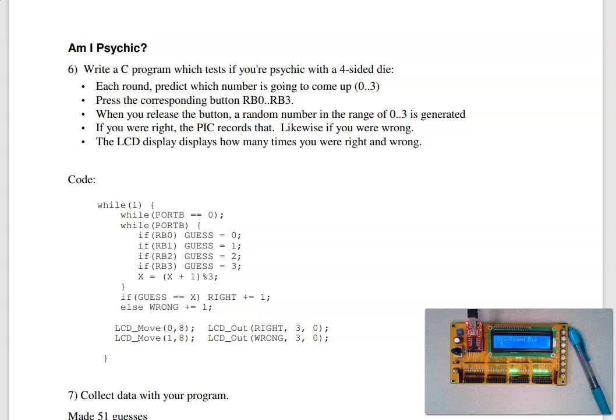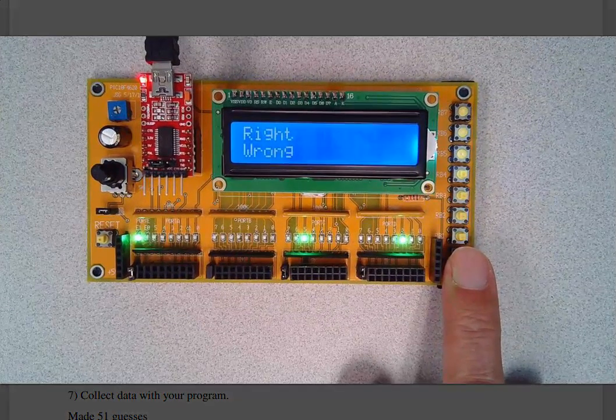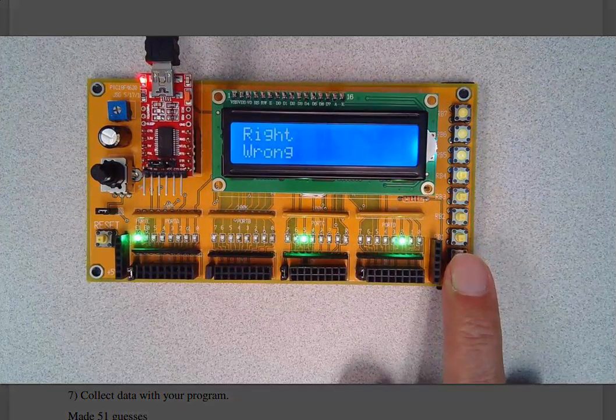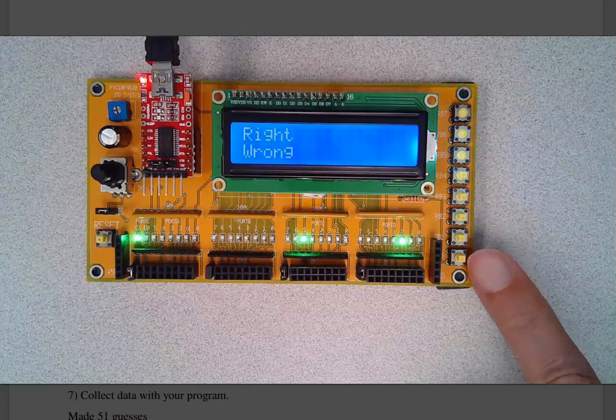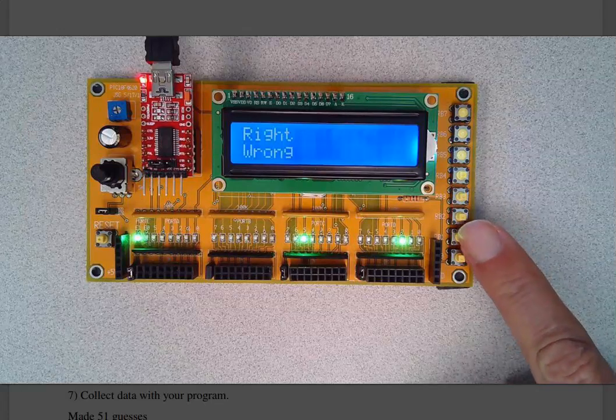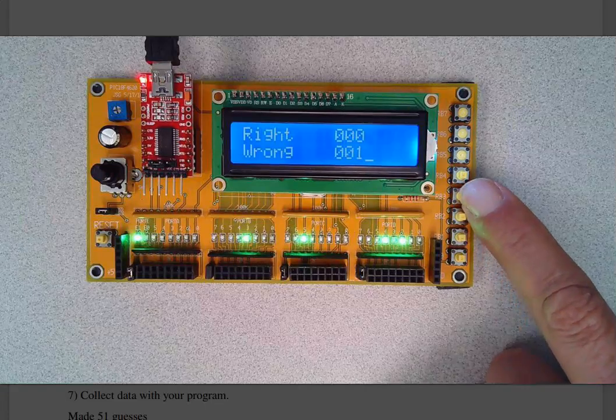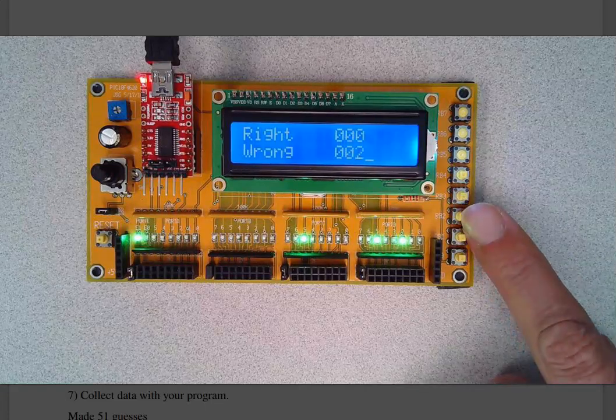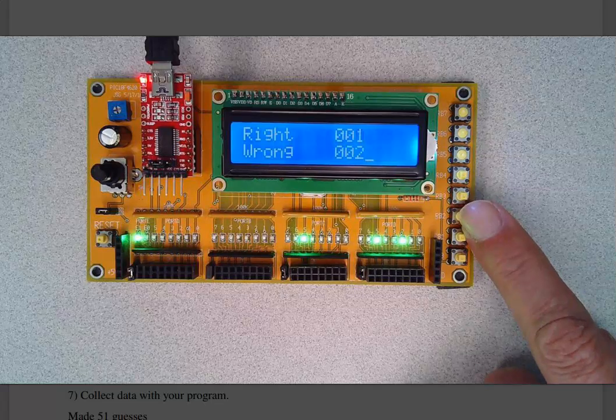Next problem. In the next problem, I want to find out, am I psychic? So what I'm going to do is go over here. I'm going to guess what number is going to come up. I think the next number is going to be 0, 1, 2, 3. It's going to be a 1. And I was wrong. Next one's going to be a 3. Wrong again. 2. Got it right.